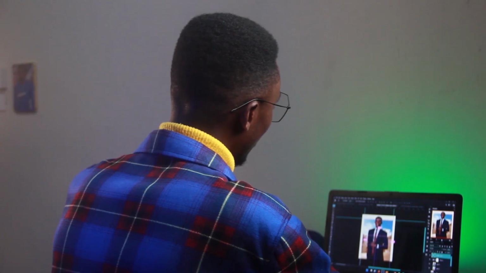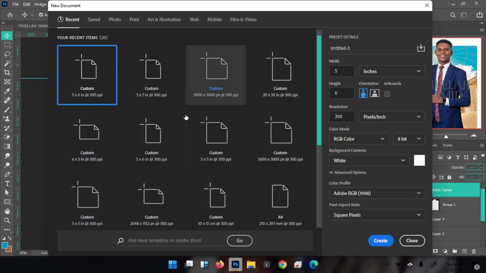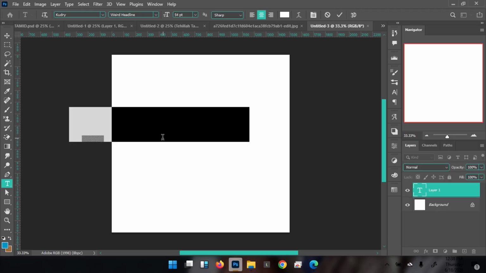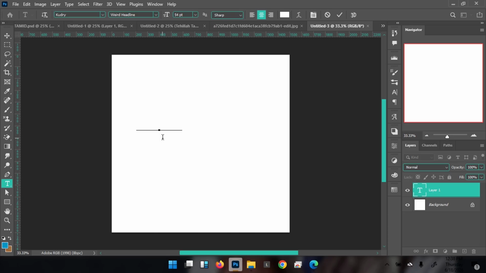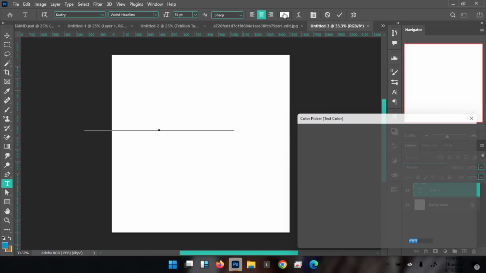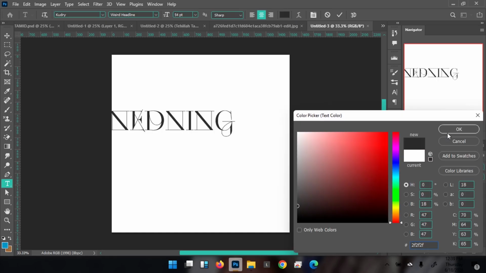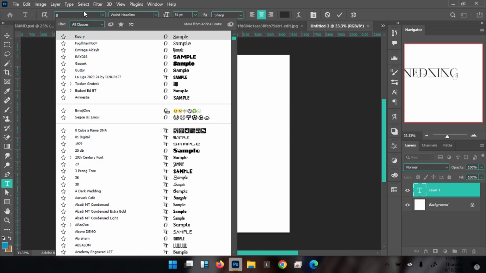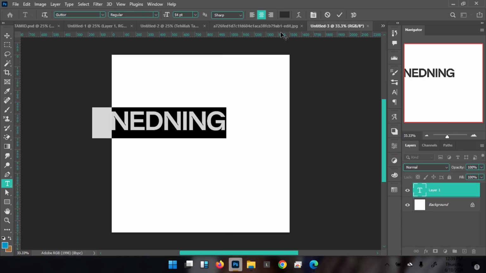So Control plus N, new document window, 5 inches by 5 inches, and then color profile Adobe RGB. It doesn't really matter, but I'll be using it. So I would press T for the type tool and click here to insert, and I would type on N, then press Ctrl A to select everything. Click here, change the color to something like so, and this time around change the font style to Gata like so.